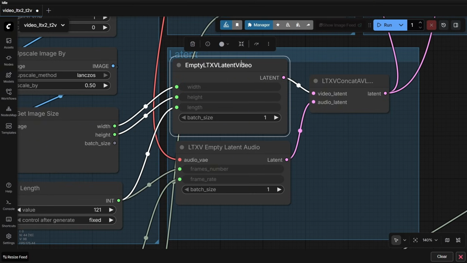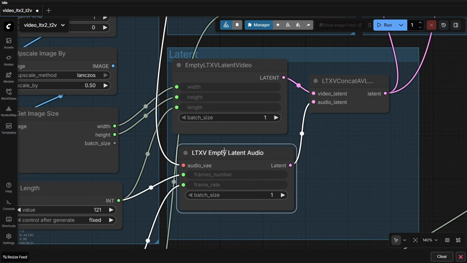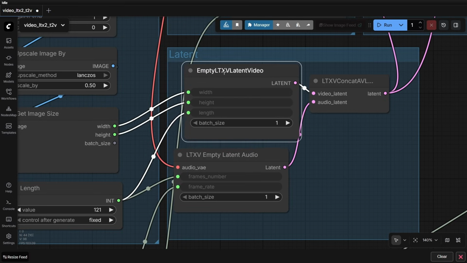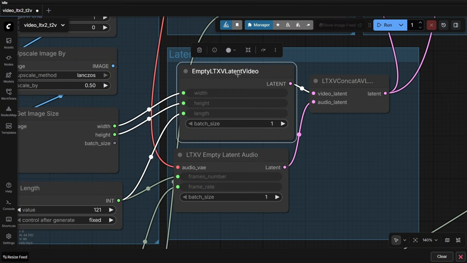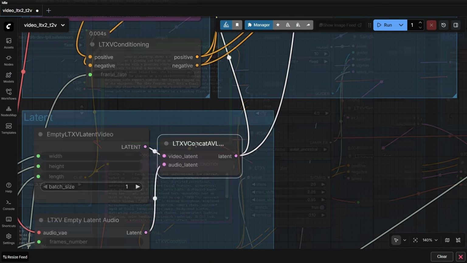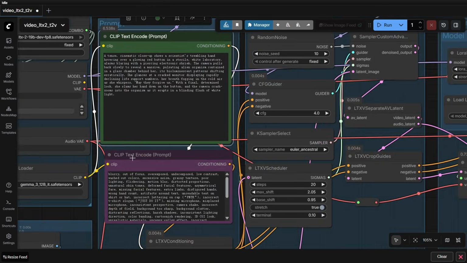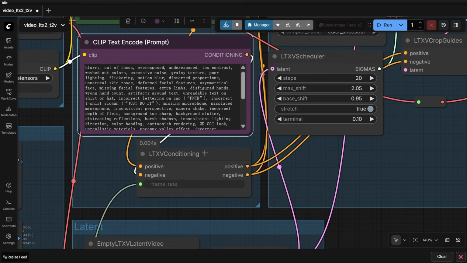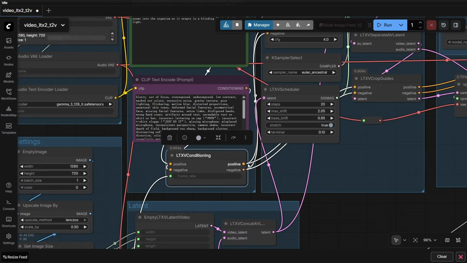Remember what I reminded you, LTX2 has 2 tracks, audio and video. So, there are 2 latents. We use a node to create an empty video latent and another for an empty audio latent. We then combine them. Below that are our prompts. We use the LTX-V conditioning node to generate positive and negative conditions.